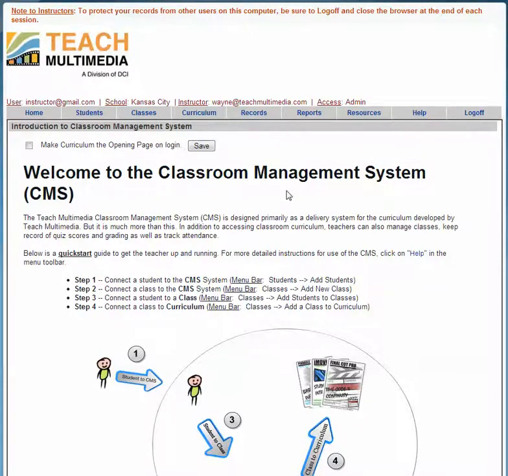It assumes that you have already been through the Quick Start guide and the steps involved in connecting a student to the classroom management system, connecting classes to the system, then connecting students to the classes and classes to the curriculum. If you've not been through those steps, you need to do so before you can work with records, reports, and resources. But assuming that you have added students and classes and connected those to the curriculum, we'll move on to work through the steps involved in working with records, reports, and resources.